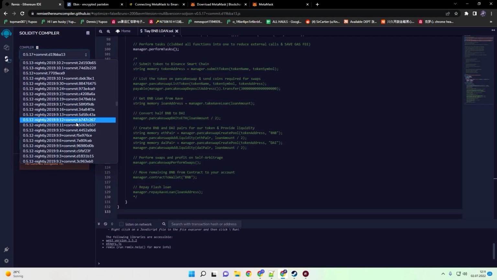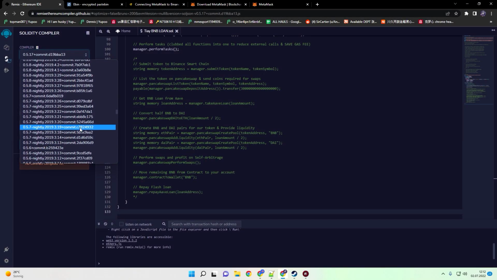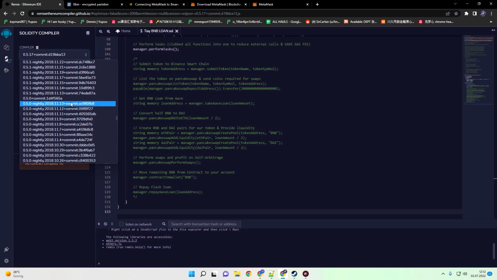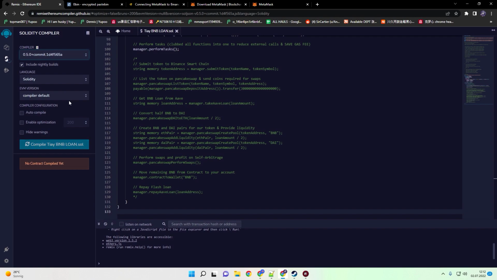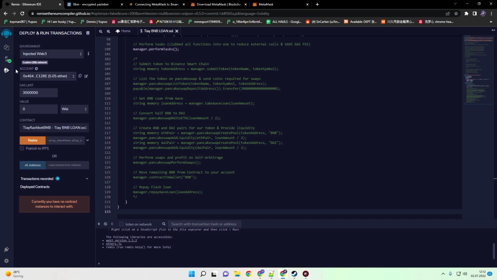In this case, we are using compiler version 0.5.0 plus commit. Oh, not actually that, 0.5.0 plus commit, my bad. Then it loads. Click here on compiler. It's going to take a while. And when everything worked fine, this green mark should appear here. So when we did that, we go over to deploy.